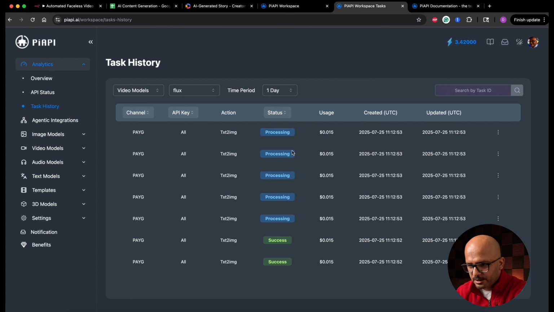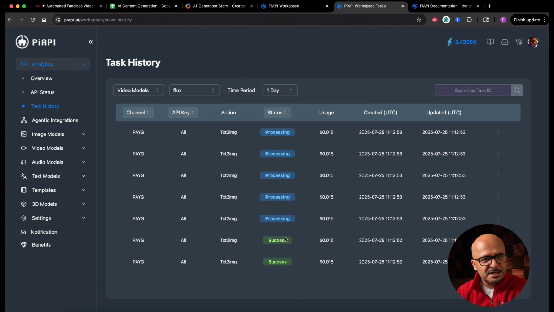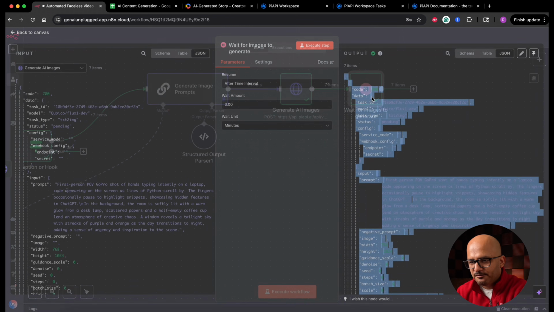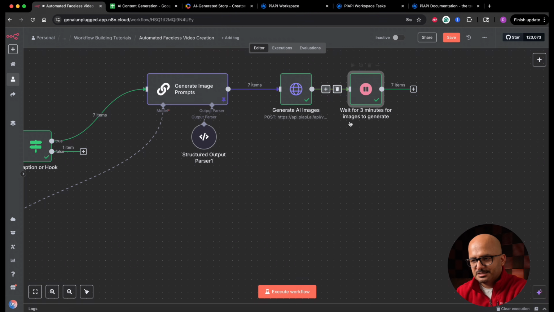Okay, let's head over to our workspace task. You can see over here all these tasks are in processing mode. Let me refresh it again. They are still stuck in processing mode. This is going to sometimes happen. So what you can do is click on it and you can see the status is completed. Basically all these task statuses are completed, but the UI is showing it is still in processing. We can ignore that. Generally these images get generated in a couple of minutes, or a maximum of 3 to 5 minutes. So you can put the wait over here. We can rename this to wait for 3 minutes for images to get generated. This has waited enough.